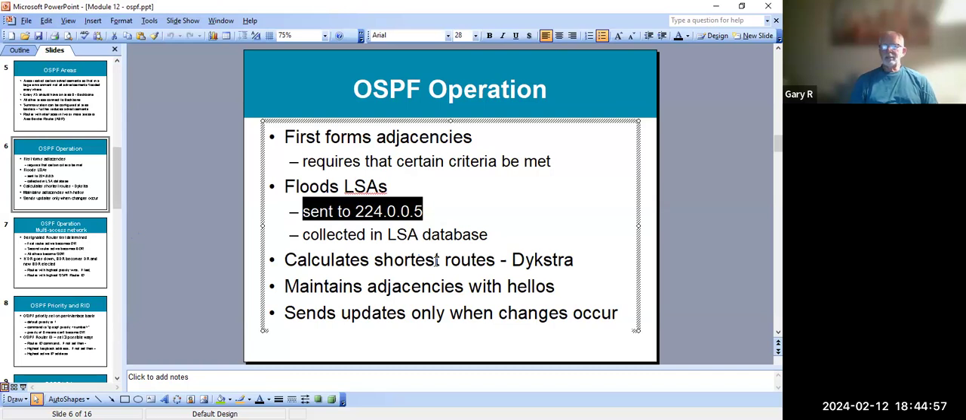Now, how does it let its neighbors know that everything's still hunky-dory, that I'm still here? It sends hello packets, and a hello packet by default is sent every 10 seconds. Every 10 seconds, it sends out to its neighbors and says, I'm still here. And the neighbor then resets the timer for that neighbor and any LSAs associated with that neighbor. However, if there should be a change, for example, a route should go down or a new route should appear, then it will send an update at that point.